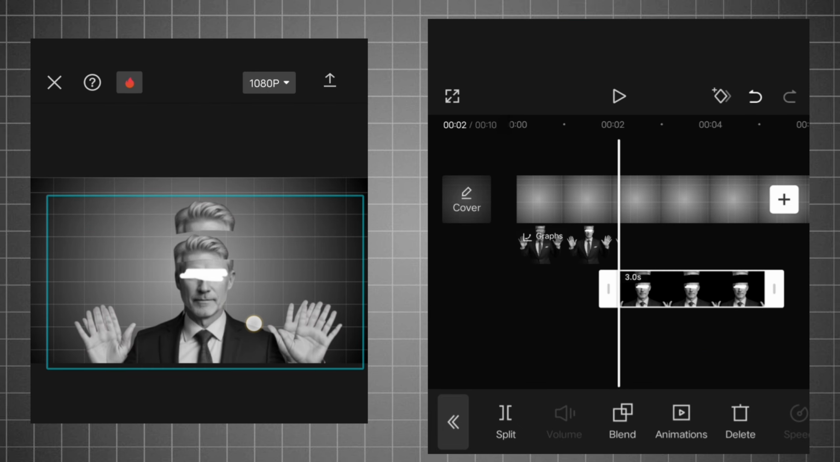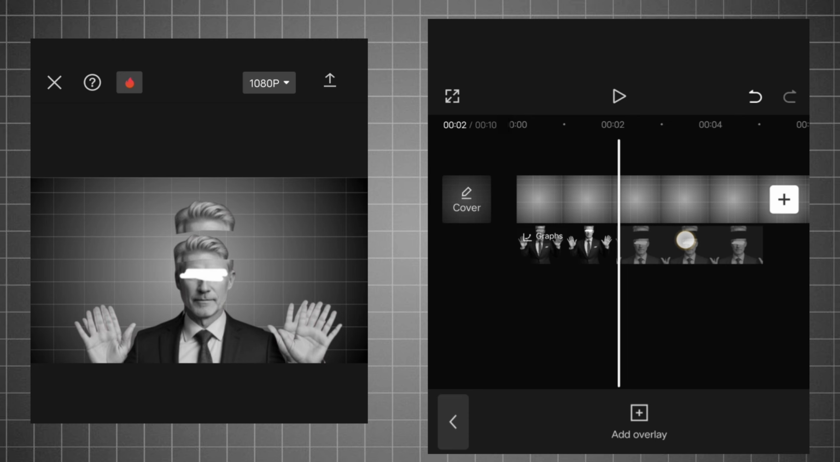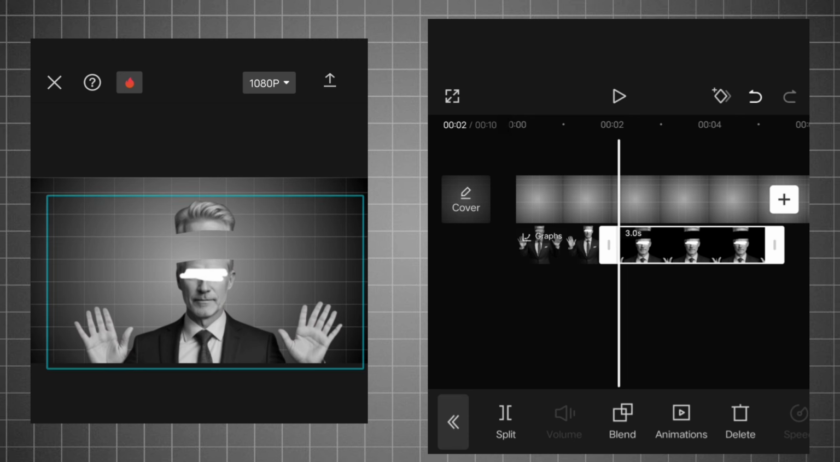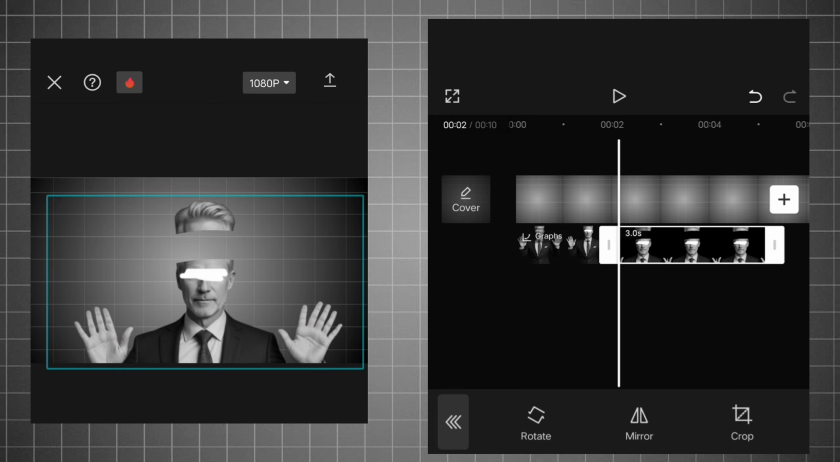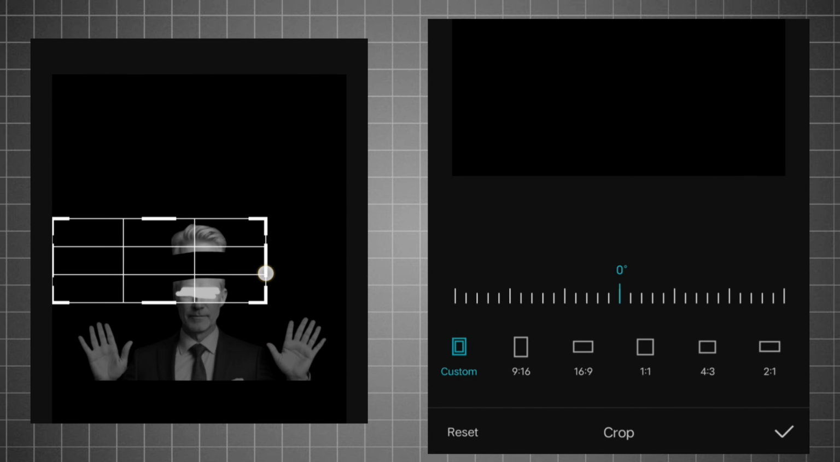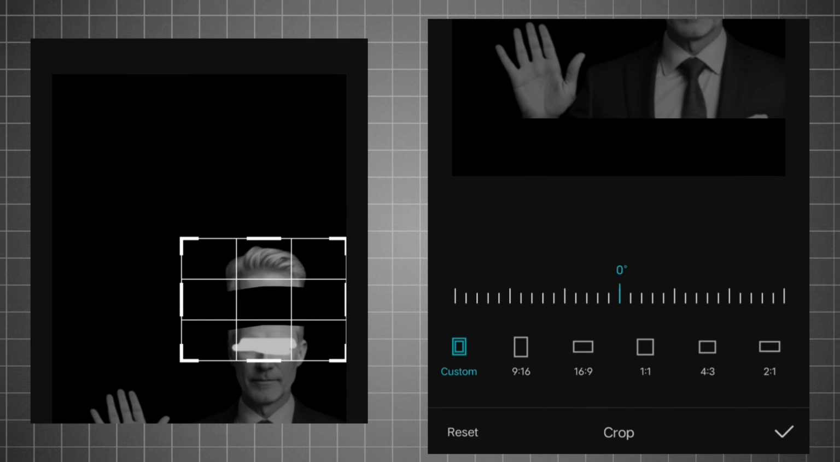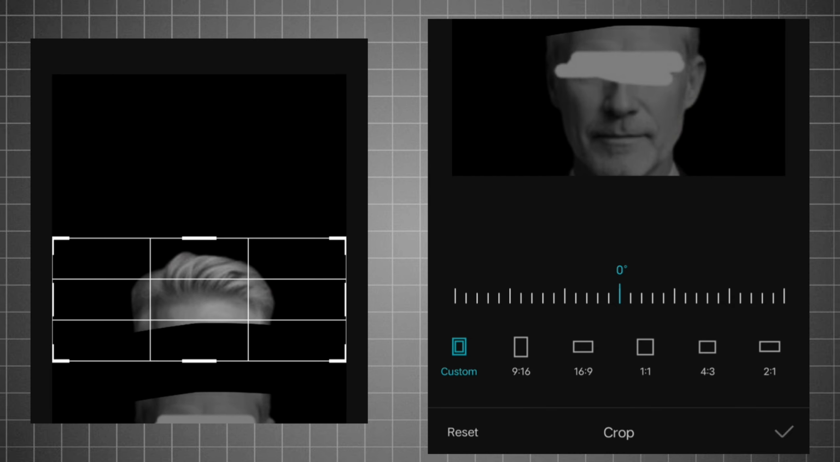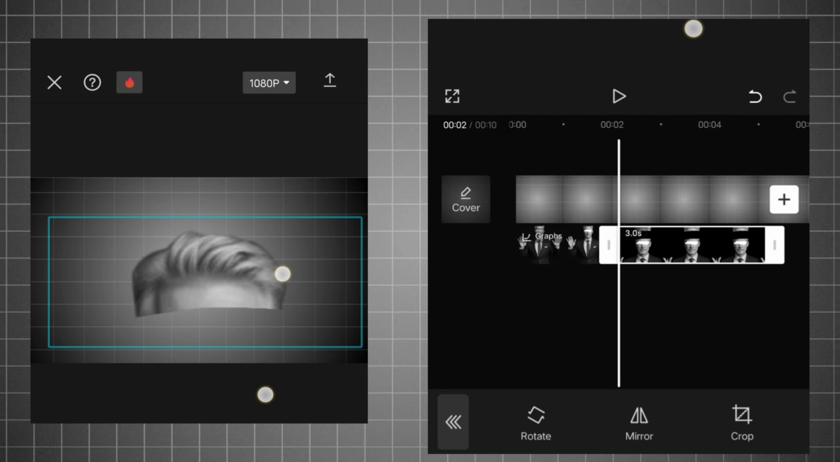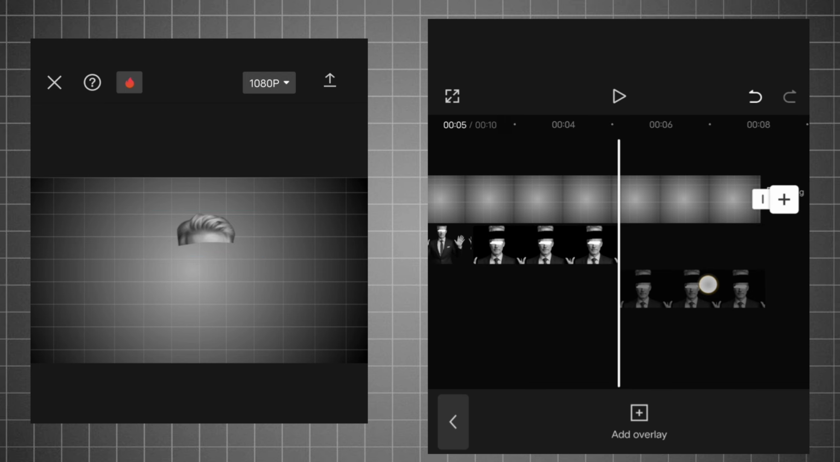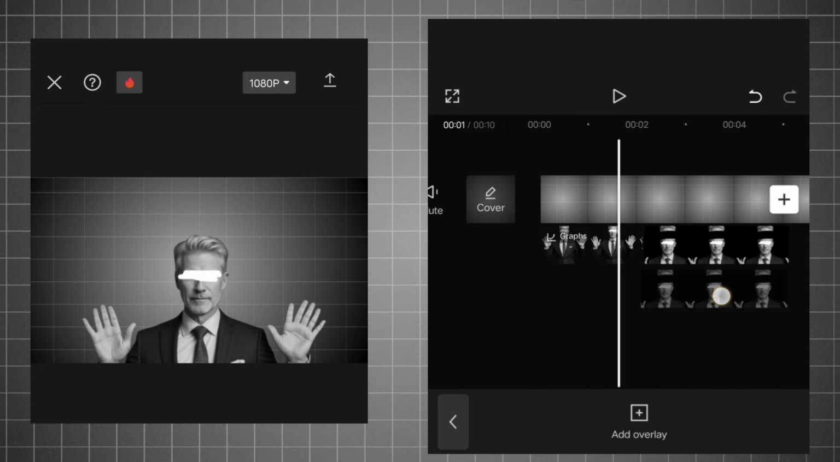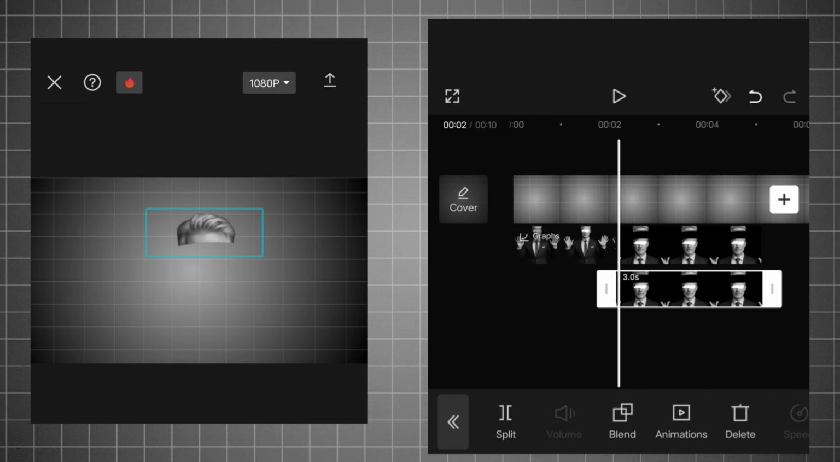Now I will import the edited image. Now bring this layer next to this layer. Now select this image and crop the image like this. I will crop the head portion only. Now duplicate this image and bring the layer below this layer, and again crop the bottom part.